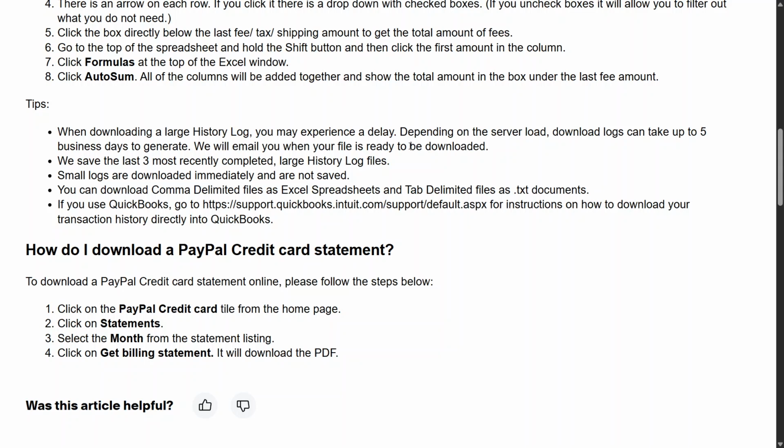Then click the filter arrow in the shipping amount column and choose the transactions you want to include. After that, click the empty cell directly below the last shipping amount in that column. Now click the Formulas tab, then select AutoSum to automatically calculate the total shipping amount for the filtered transactions.